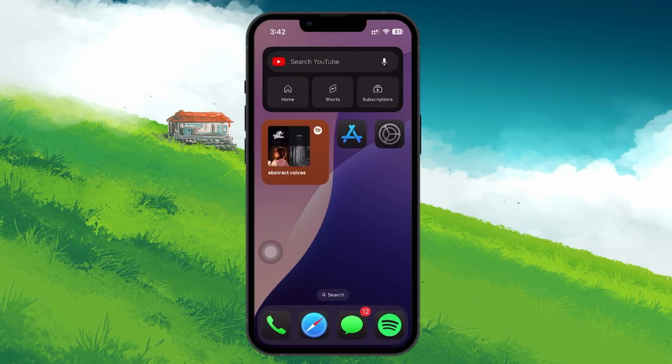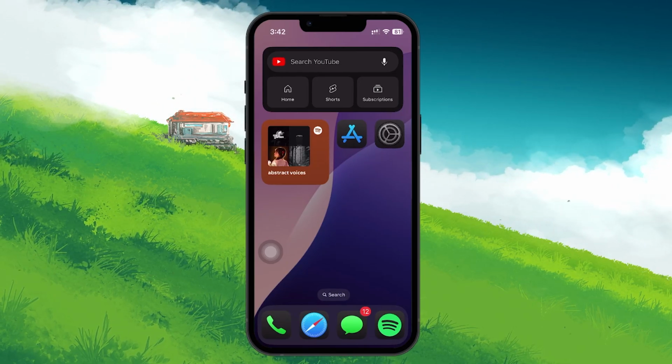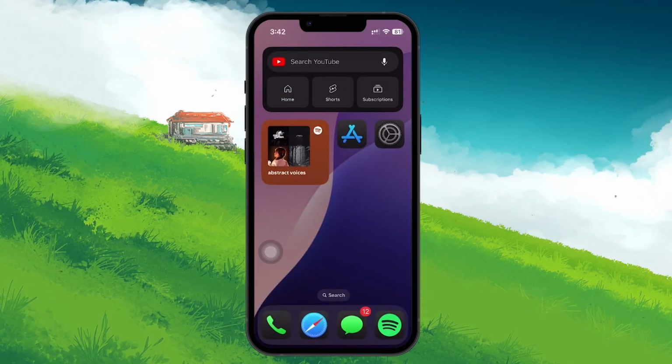This method also works for iPhone models with Face ID. You'll be able to see your iPhone battery percentage at the top right corner of your screen without ever needing to swipe down to the control center every time.